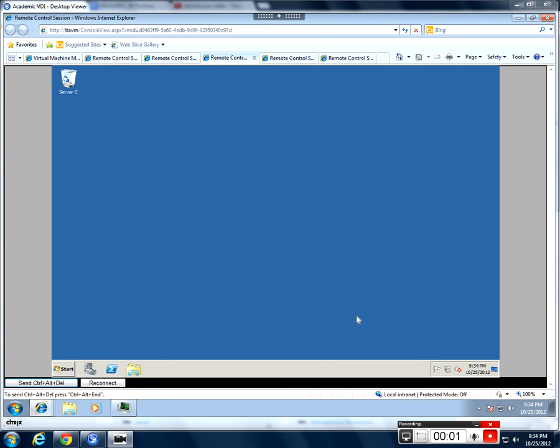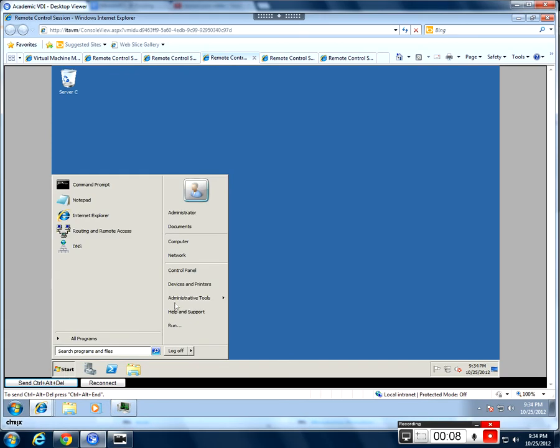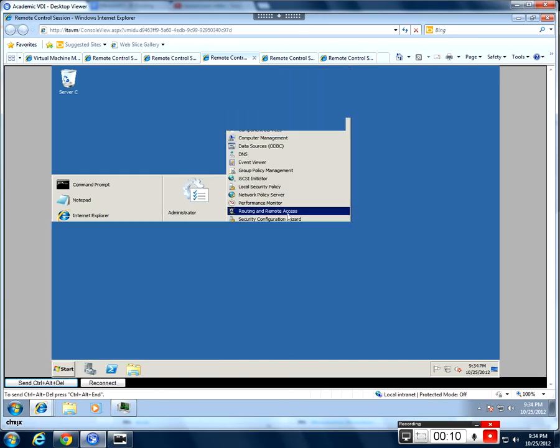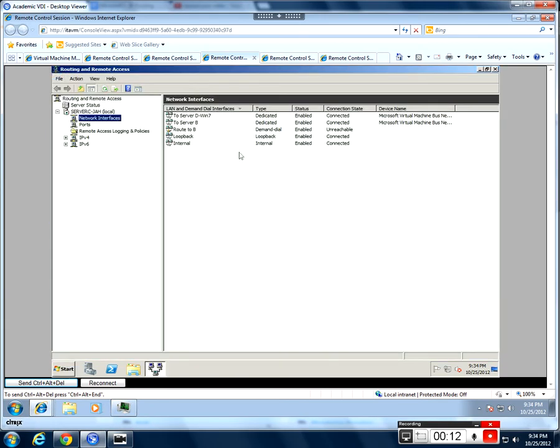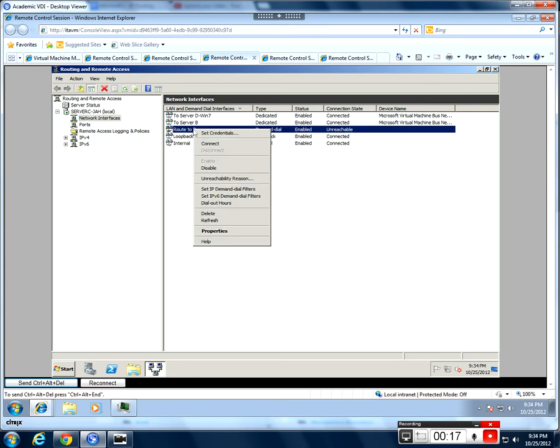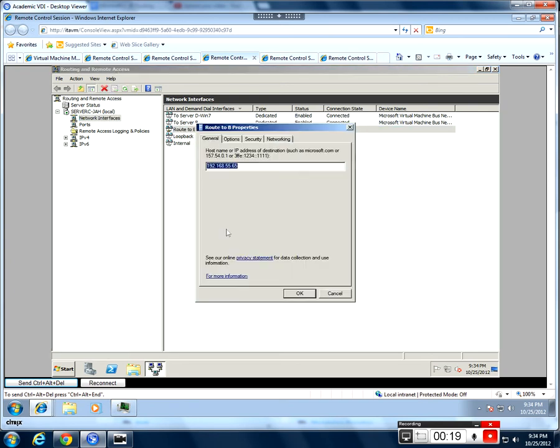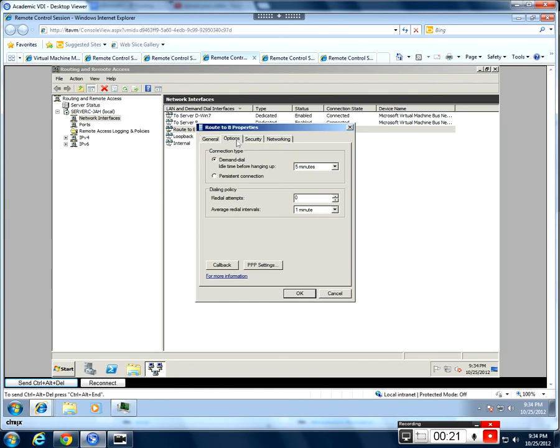In this next video demonstration, we're going to look at some additional demand dial configurations on server C. So we're going to go into our routing and remote access snap-in on server C, and we're going to pay attention to our route to B demand dial connection and go to properties. Just a few other things you can set here on the options tab.